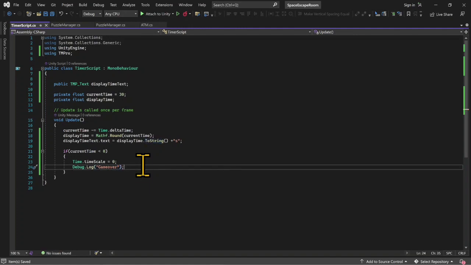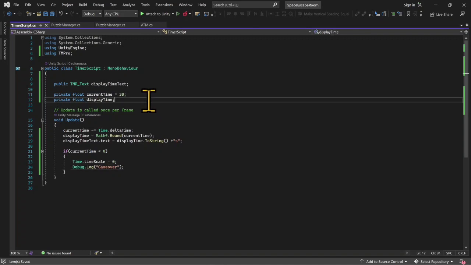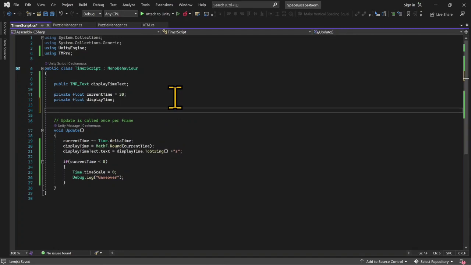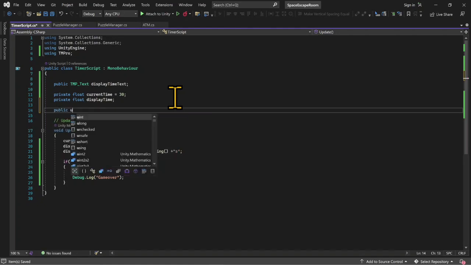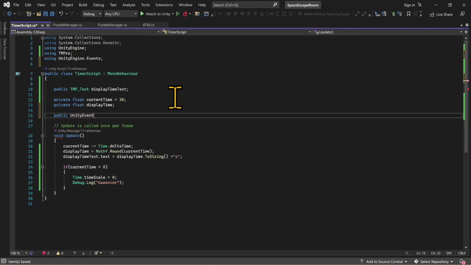All right, so we have this function here, and we are saying that when it gets to 0, we want something to happen. We pretty much want the game to be over. So let's also make a screen pop up and say game over and do something else. And you know what I like to do when I want things to happen at certain intervals? I like to use Unity events. So I can just say public Unity event and call this game over event.